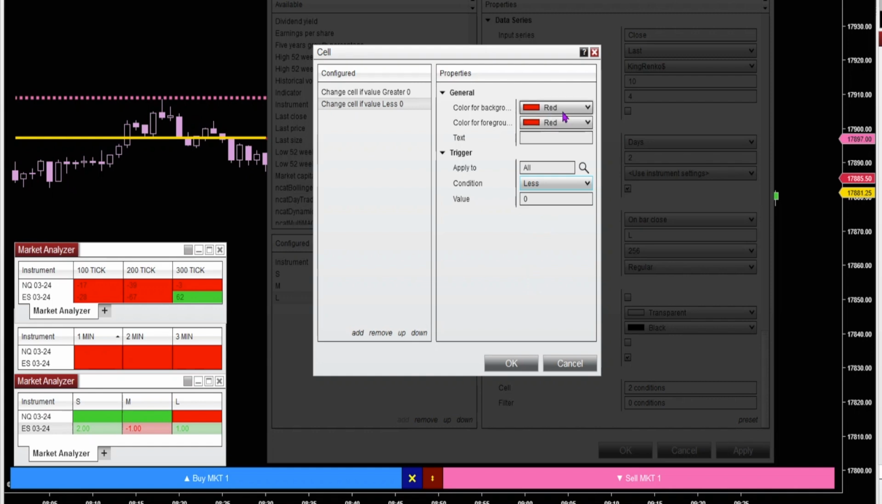I want the background to be red, and for the foreground, you see it's printing the number of the code. It's a -1, so it's short. I don't need to see that, so I've just left both of these red. You could also put this as transparent. The second condition, color for the background, lime green. The condition is greater than the value 0.